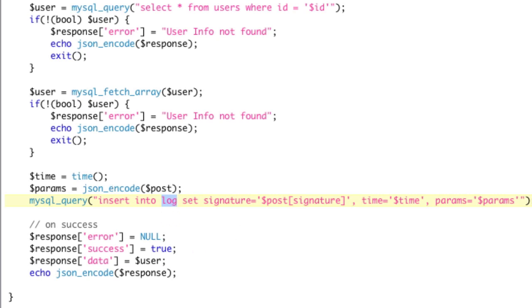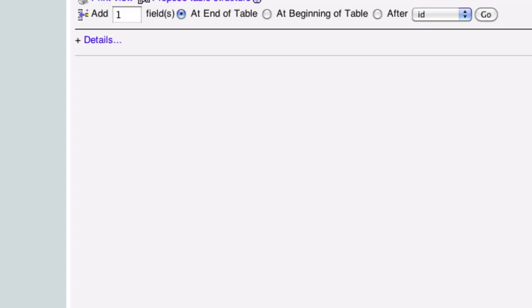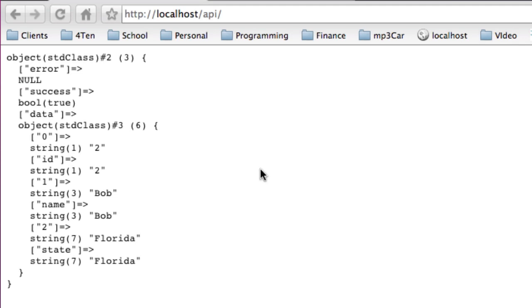So if I go back to the web page where this all works, and I refresh, this is making an API call. Error is null. Success is true. The data that I get back is 0 ID. I get Bob in Florida. I requested user 2, and here is user 2.